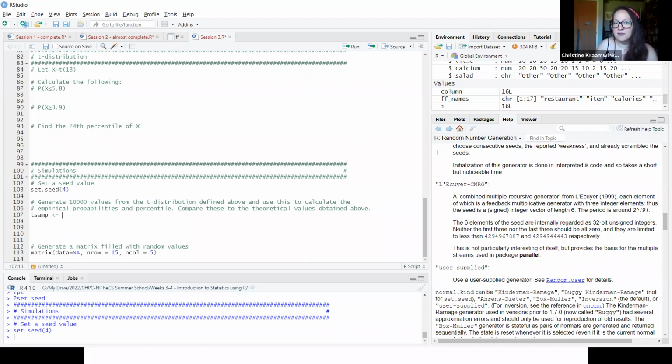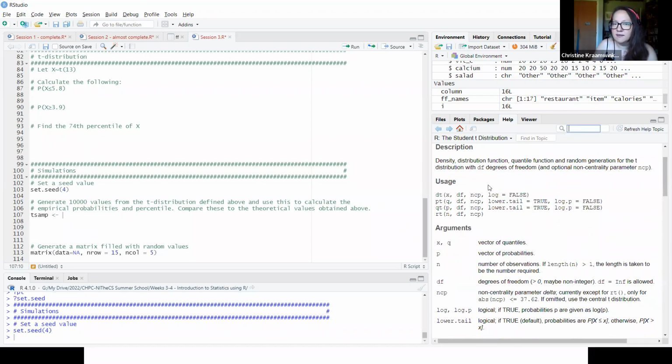So for that, we will use the function that we found earlier, the RT function. The first argument is the sample size. So we want 10,000 sample observations in our sample. And then our second argument would be our degrees of freedom. So there we have our 13, and I don't have a non-centrality parameter, so that's it.